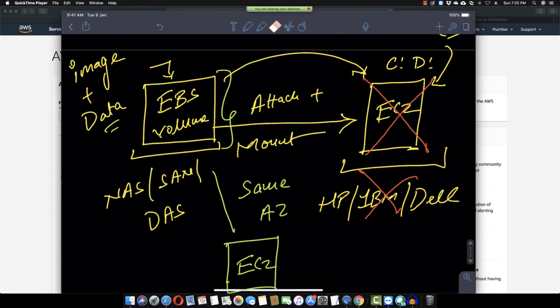Okay, so what do you conclude right now? The conclusion is that the life cycle of the EBS volume stays independent from the life cycle of the instance. The EBS volume is not dependent on the life cycle of the instance. The instance stops, terminates, crashes. It will not affect the performance and the life of the EBS volume. Fine.